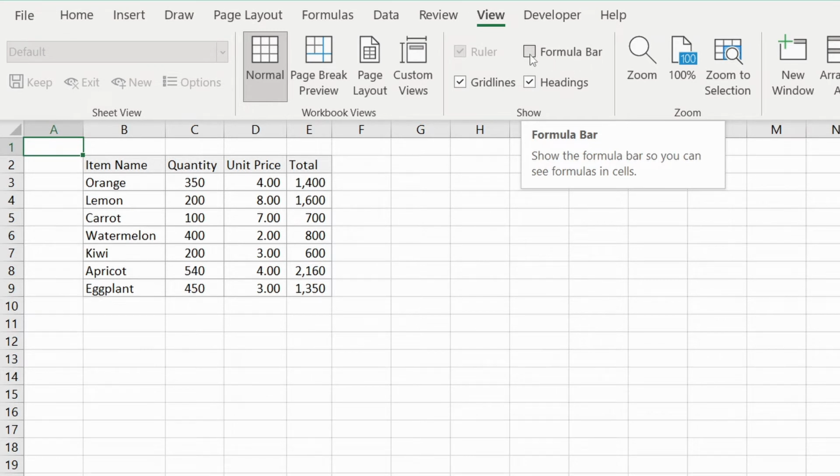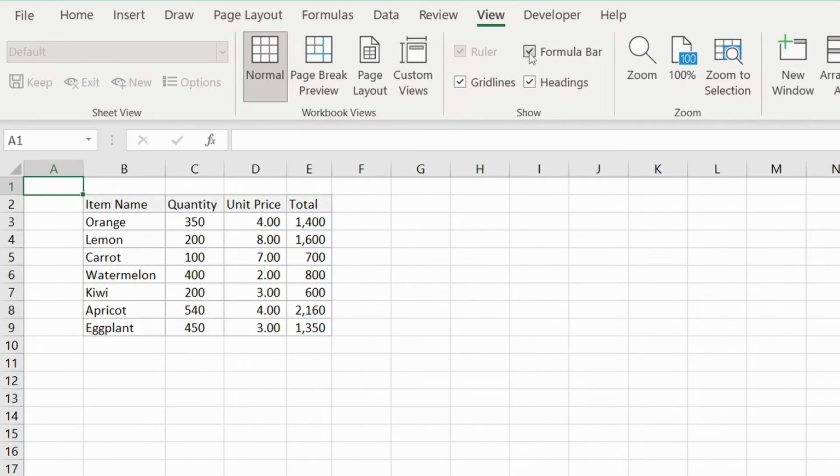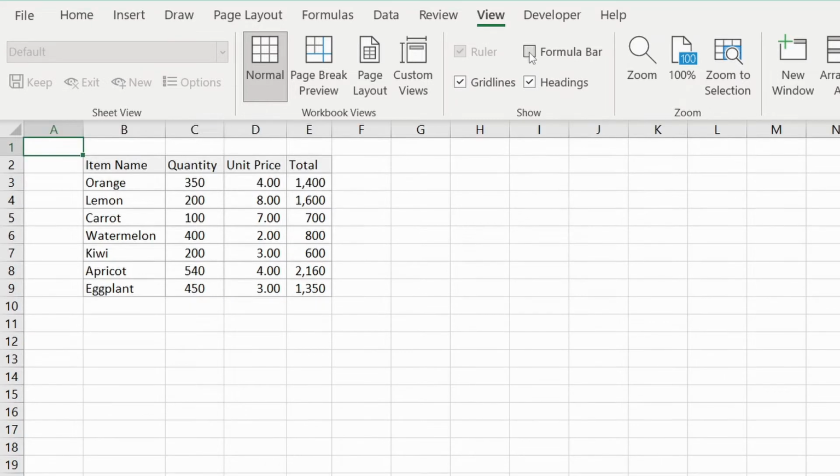This checkbox will be unchecked given that the formula bar has been hidden. Simply check the formula bar checkbox, and you'll notice the formula bar now being displayed. Let's go ahead and revert that back by unchecking the formula bar checkbox to hide the formula bar.